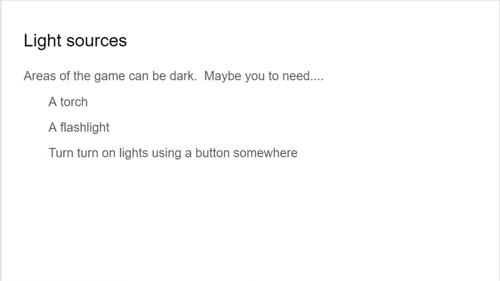Light source puzzles, very, very common. You need the brass lantern to go in the caves. You need the torch. You need a flashlight. It doesn't have to be a light source you carry around. You could push a button and it turns on the lights somewhere else, right? And that way you're forcing the player to explore. Maybe there's a flashlight, but it needs batteries, and you have to find the batteries in a desk somewhere. And maybe that desk is in a locked office, and you have to find the key or something. Don't just leave keys lying around. Hide them somewhere.